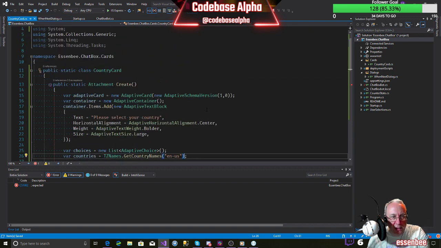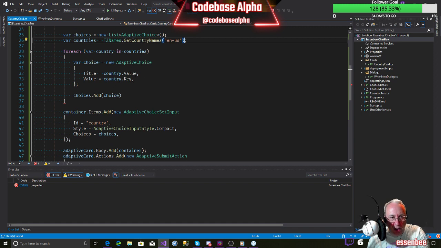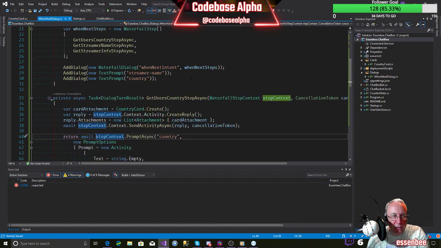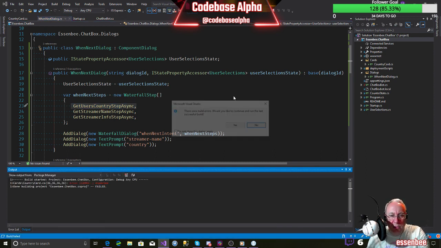So what we've done is we've created an adaptive card, it should list all the countries, and we'll get some insight on what the values and titles are on that card. And then we've gone back into our dialog, and we've added an extra step, an initial step, to get the user's country using our adaptive card. So we'll have a look at what that looks like when we run it.